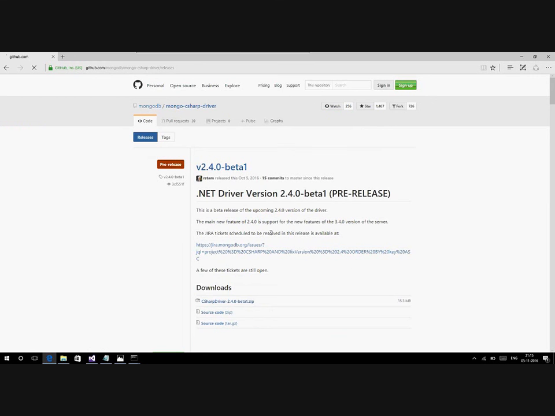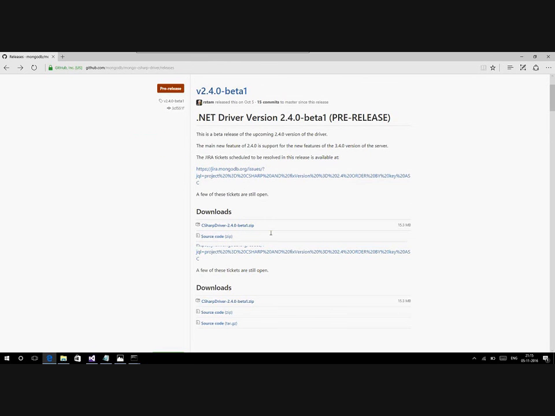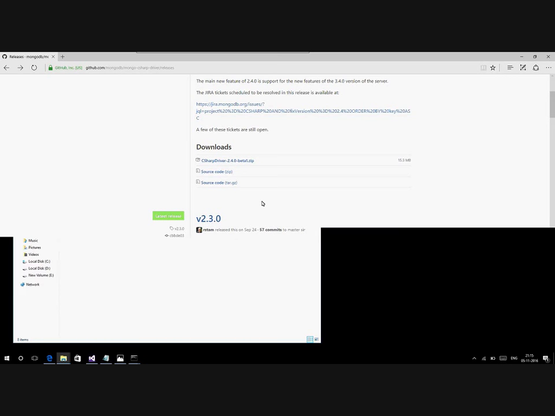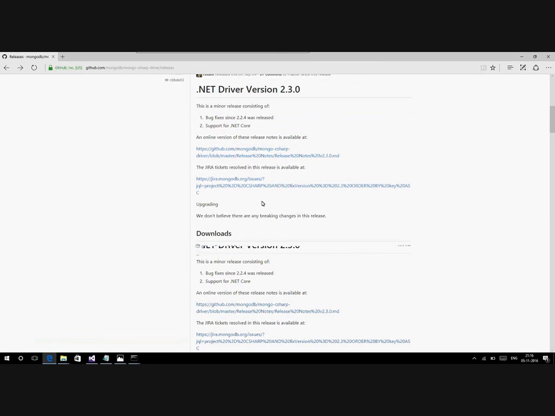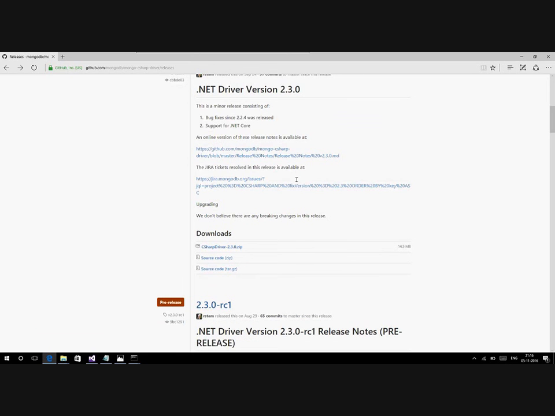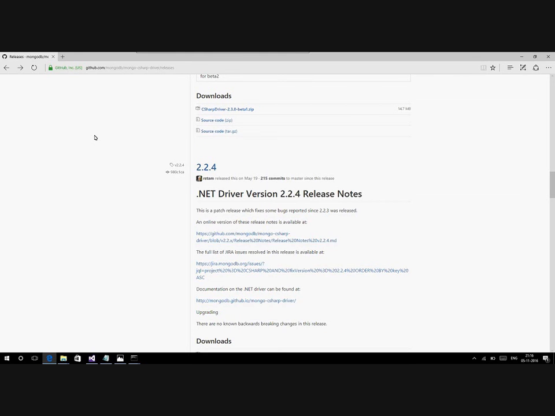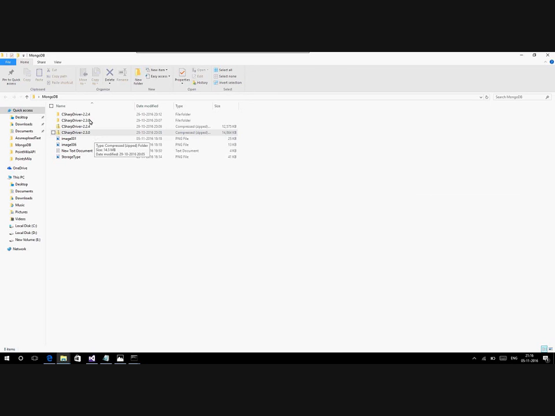A couple of versions are available. The latest one is 2.3, but I am using 2.2.4. The only reason was to use the lower version. I was unable to download and unzip them. They were incomplete drivers, and I was not able to add the reference.